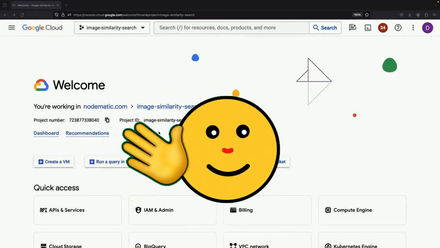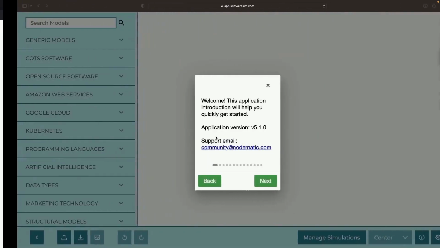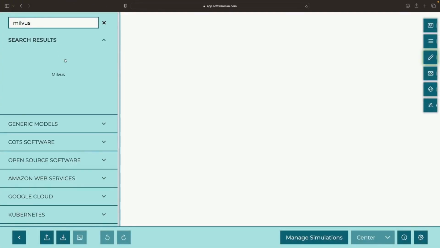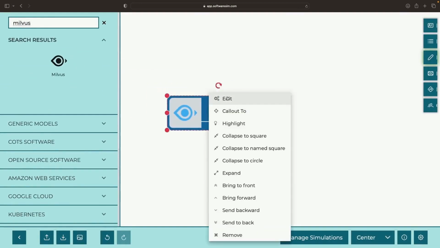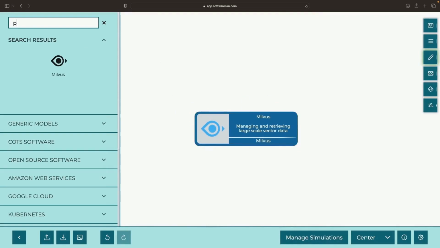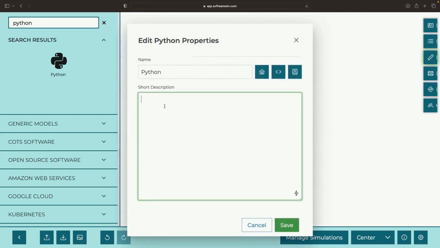Hello there. Today we're going to construct an image similarity search system from scratch. At the heart of this system, we're going to implement a vector database using the robust and user-friendly open source platform known as Milvus. We'll harness the power of a Python-based script and then a full-blown web app to add and explore images atop this vector database.